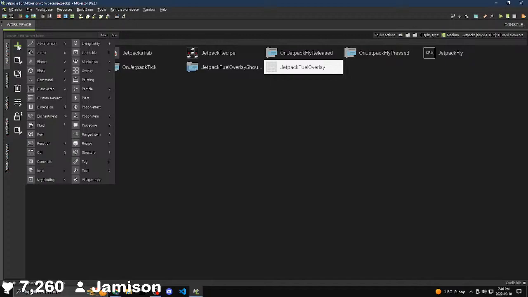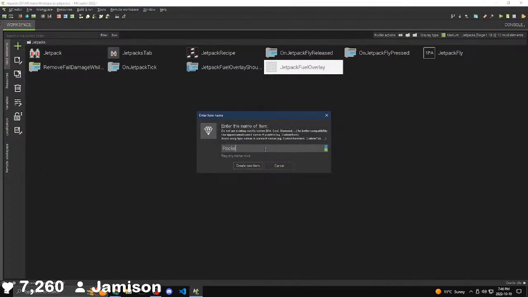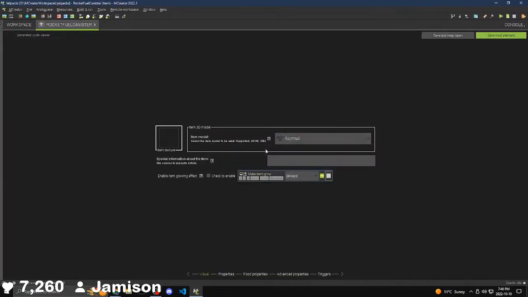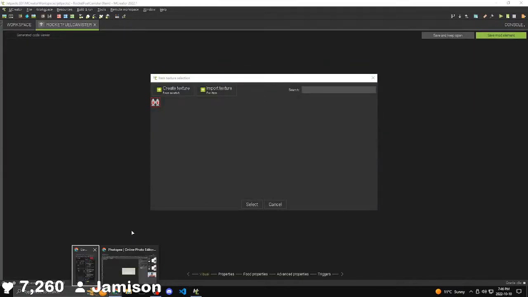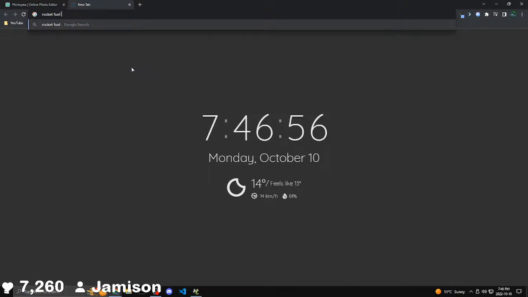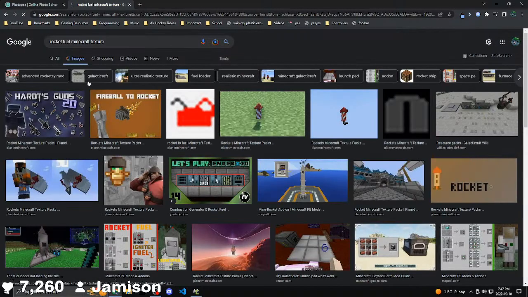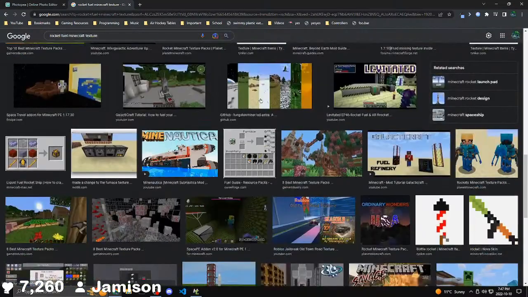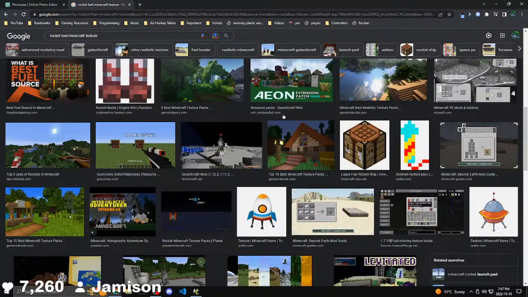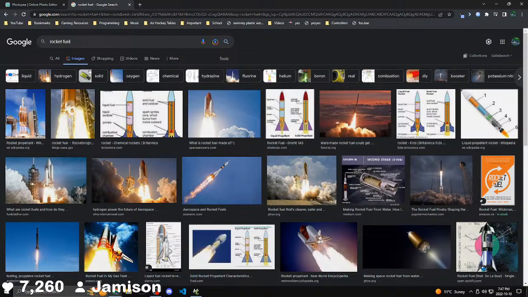Okay. Let's make a fuel canister. Like an oxygen canister. Or, what do you use, like jet fuel? Okay, new item. Rocket fuel canister. Now I gotta look up a rocket fuel texture. Minecraft texture. How about we just look up rocket fuel and then just put it in? I don't care what it is.